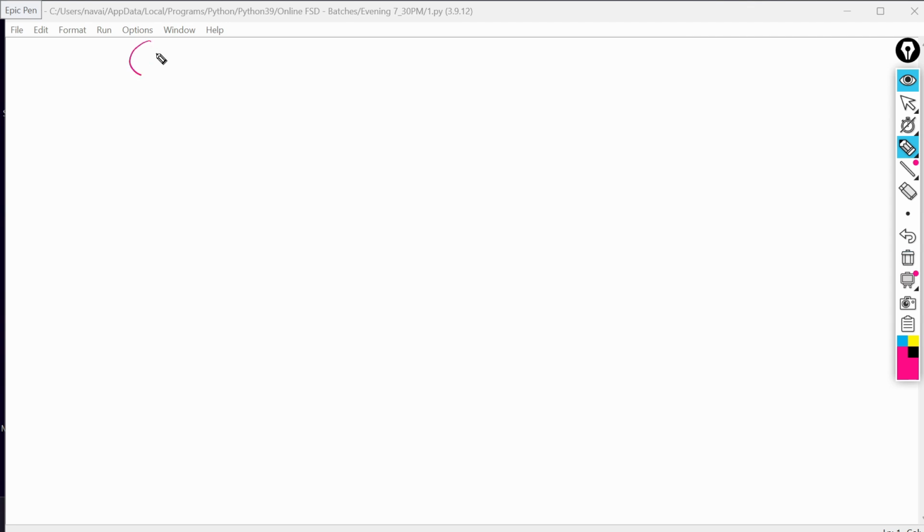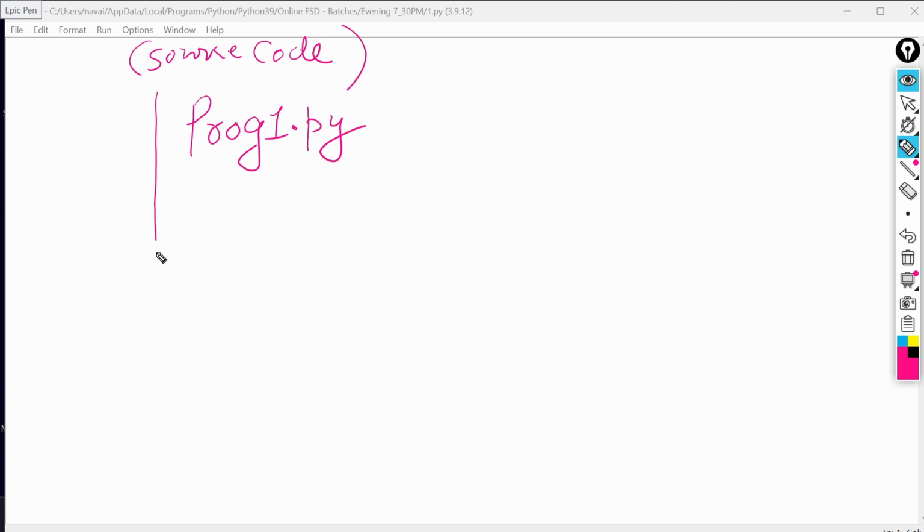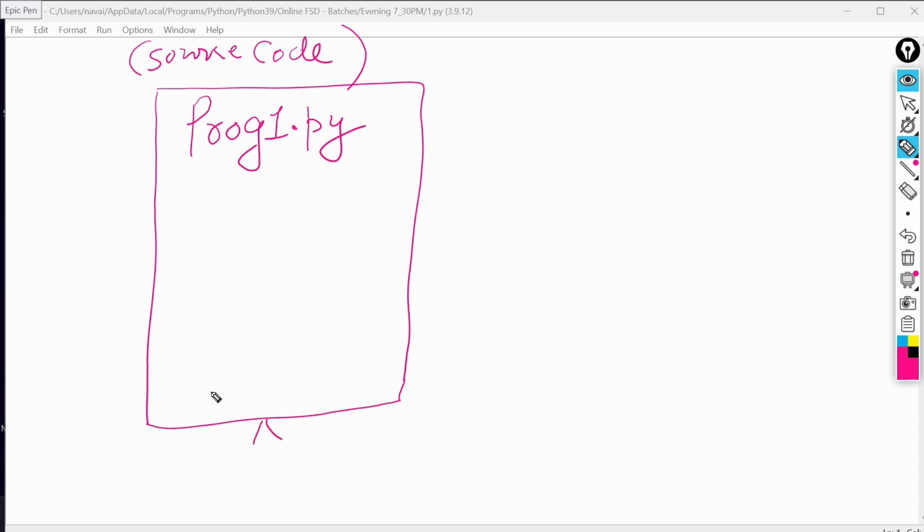Suppose I am writing source code, which means it will be high level language code. Suppose my high level language is Python, so program 1.py is code written in Python language. Suppose I am writing this code on one platform, the Windows platform.